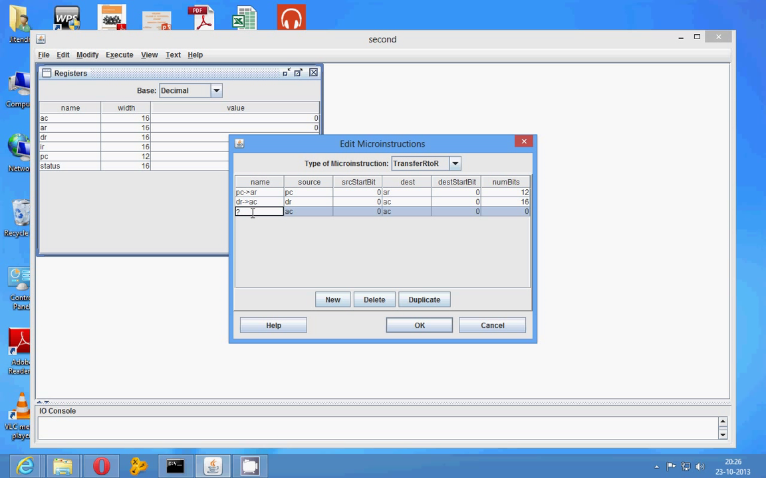Similarly, if I want to transfer from the accumulator to the data register, I will specify the name. In this case, the source is AC itself, so I will not change it. The starting bit is from 0. Destination is data register, so I will change it to the data register, and here I will write 16.